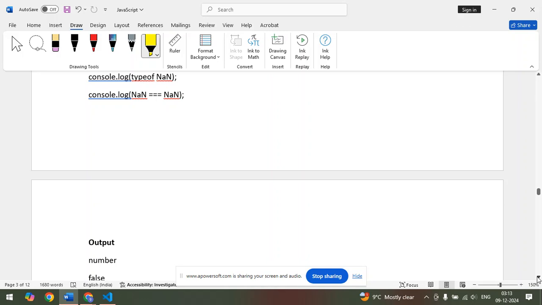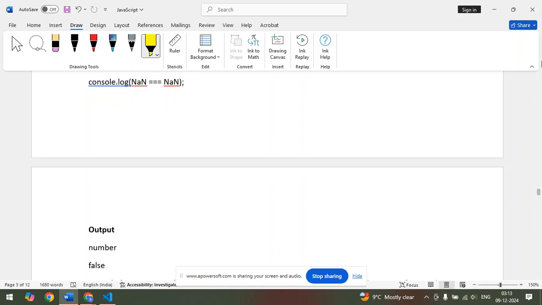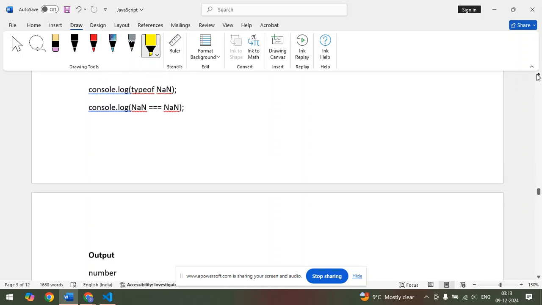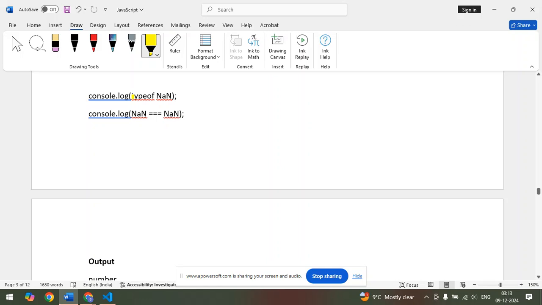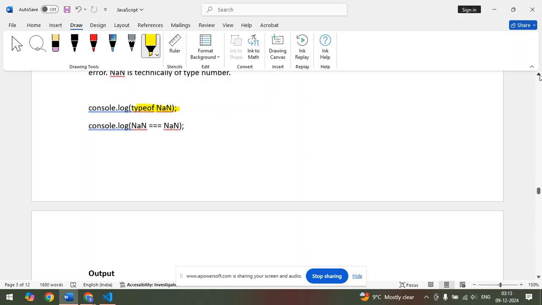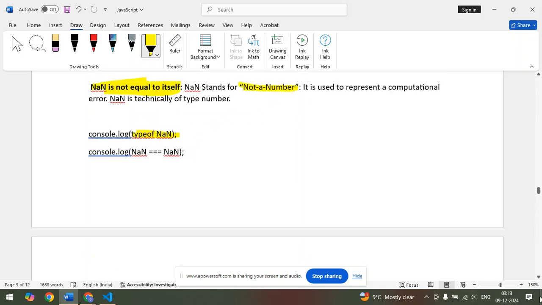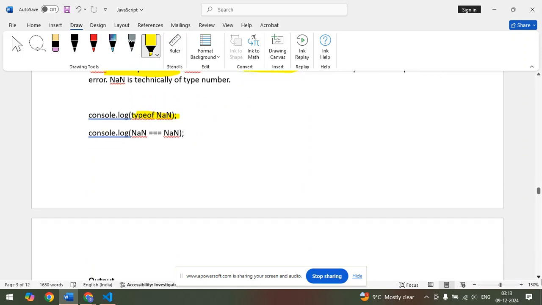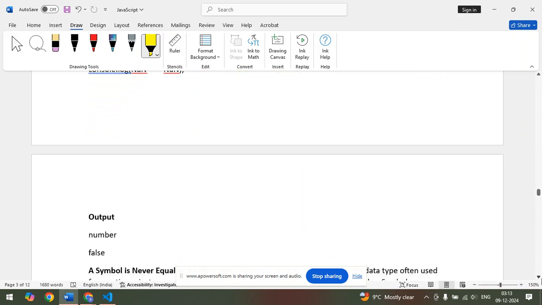What we're doing here is, NaN is a type of number, okay, but it's not a number. It is used to tell us that it's not a number, but it's of type number. So what is going on here? I'm going to explain it, and you will get a clear understanding as we move further.